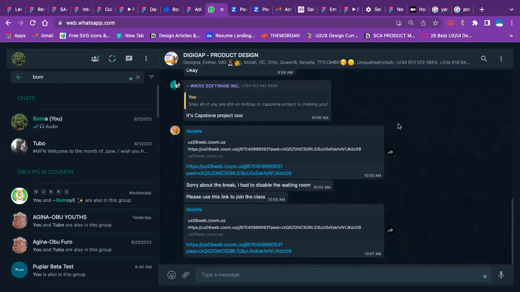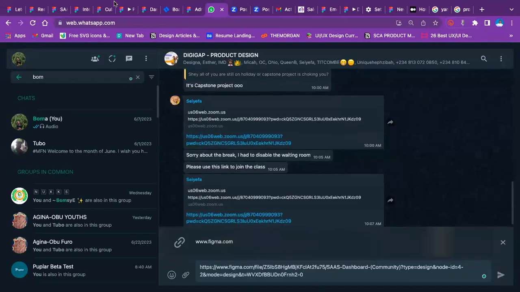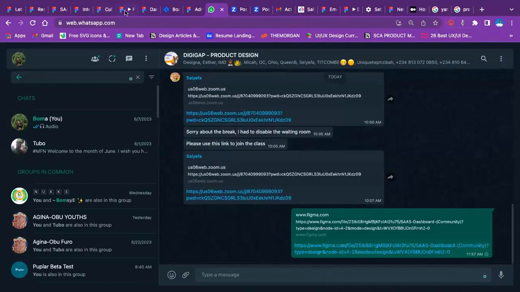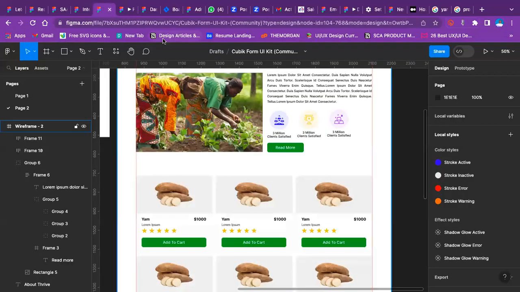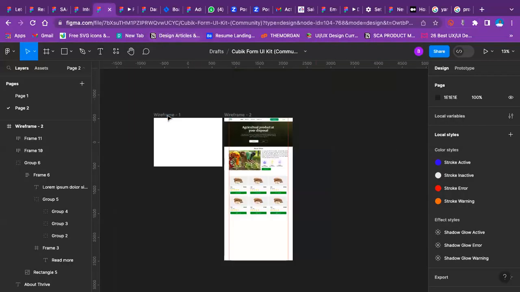So our designs are supposed to be on the same page, right? Like the home screen, the login, and the dashboard. Okay, so now this is it. They are not all supposed to be on the same page. This is what you are doing. Remember that, let's say this is my first screen.